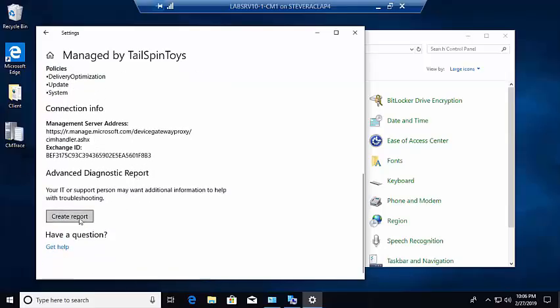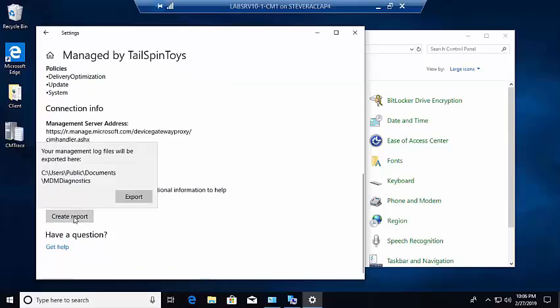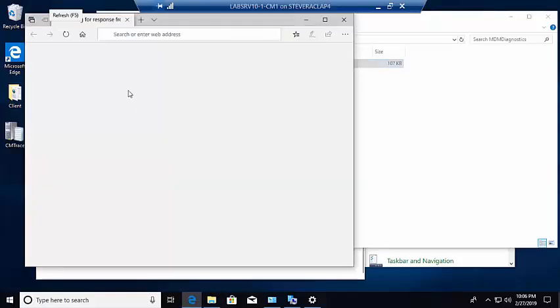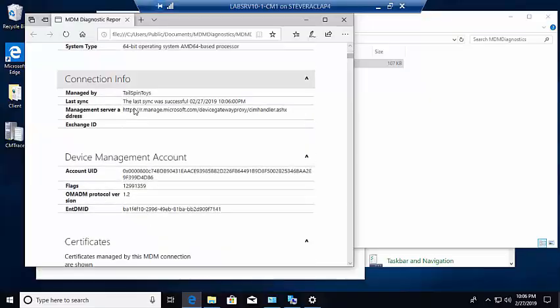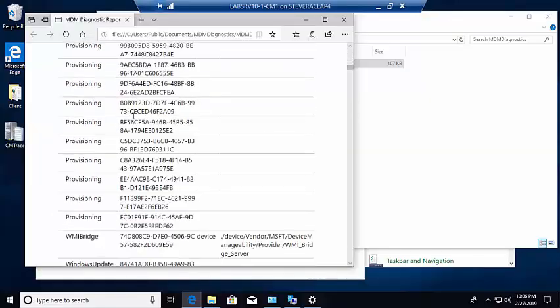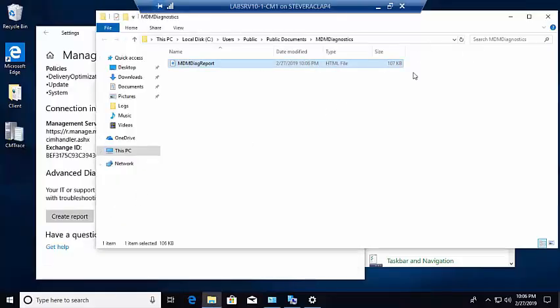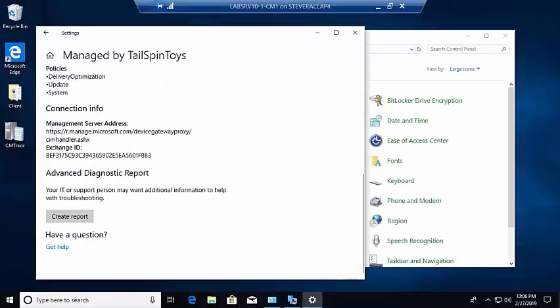Another way is to use the advanced diagnostic report. So we can create that report. It's going to be under documents. I'm going to export that, and then I can just open it up in a browser, and it will allow me to see the various settings that are in place and who did them and where they are and so on, right? So that's a really good place to find some additional detail if needed.